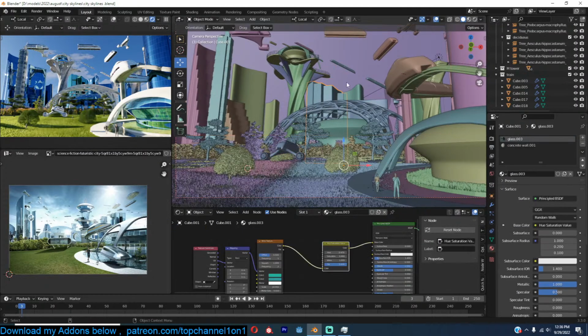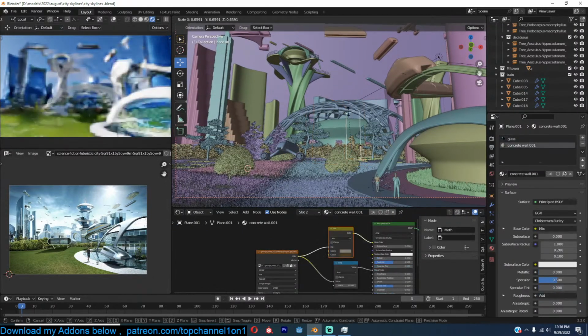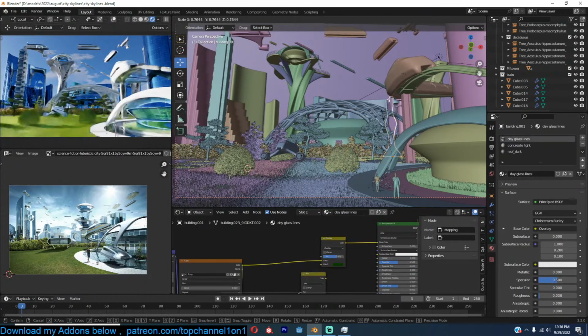I'm going to scale some of these buildings down so that we give our tower some room to shine.